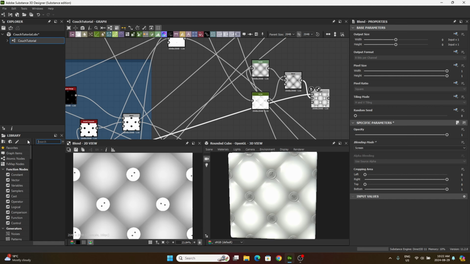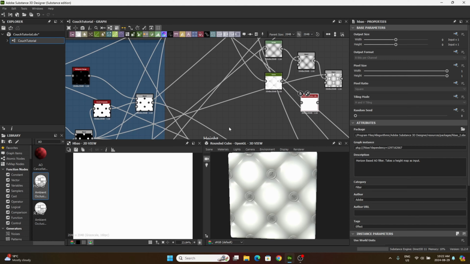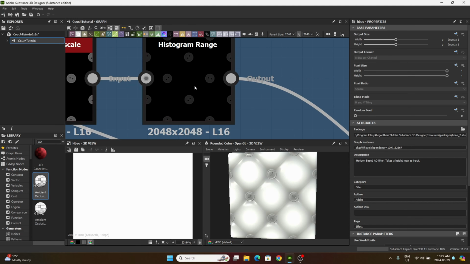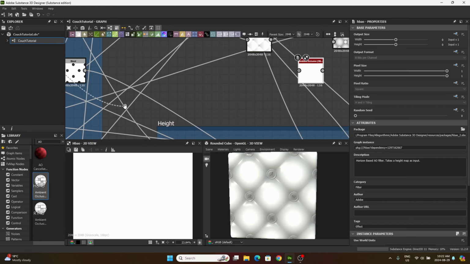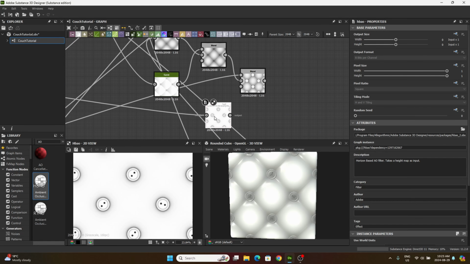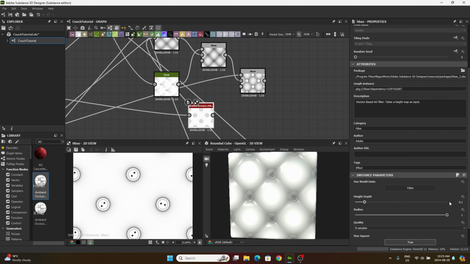So now I'm going to search for AO, and I'm going to grab an ambient occlusion, HBAO. And now for the input, we're going to grab our histogram range from over here that we use to adjust our button tile. Then we're going to set the height depth to 0.7, and set the quality to 16.